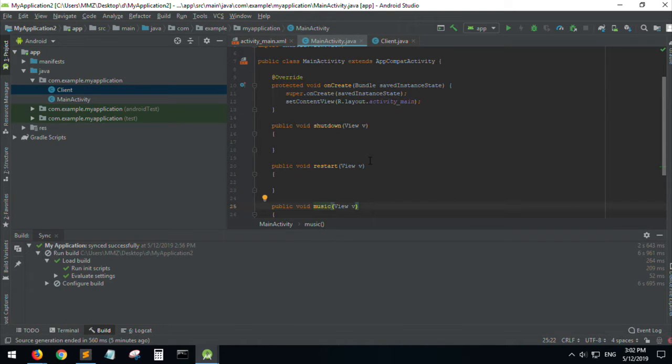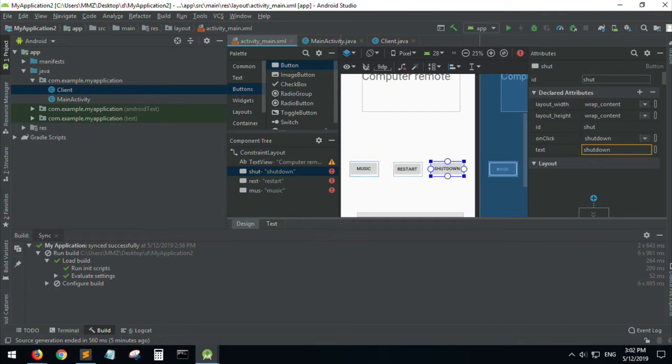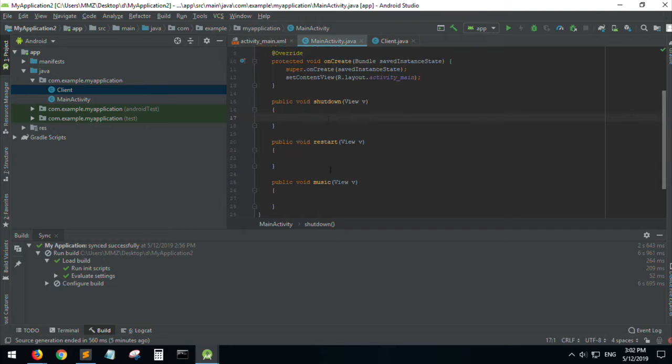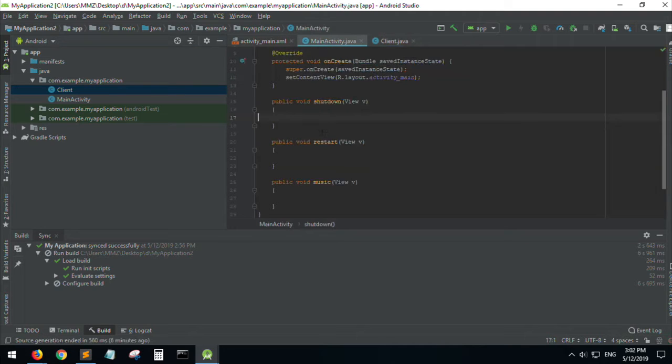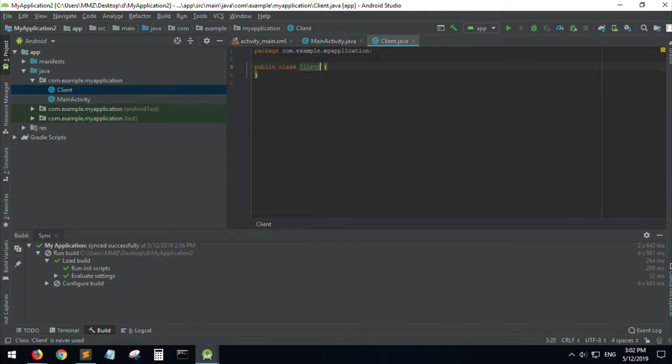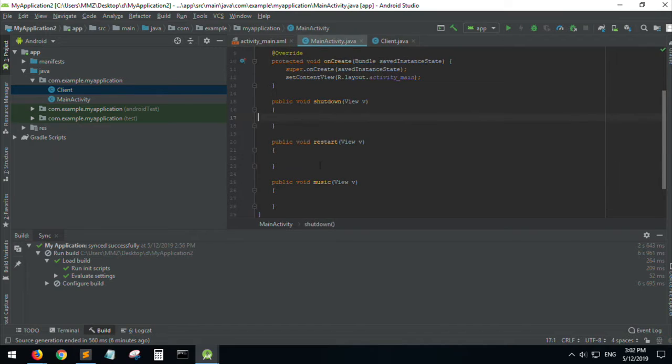Okay, now let's go to the Client. When we click on the shutdown, restart or music button, we will call each of these methods. And in each method we will create a new object of the Client class. In the Client class we will handle all the details about the socket. Right now, let's click on Client.java and start writing the socket and the constructor that we will use later in these functions.